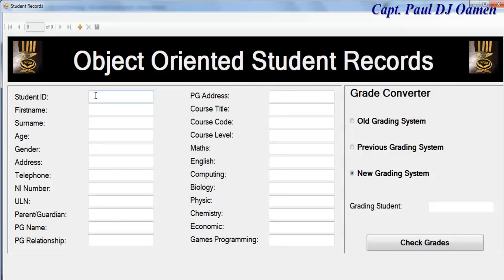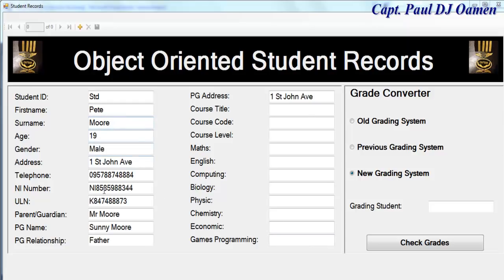So we can add student details in there. Let's say that's the student ID, and the student name is Pete Moore. Okay, that's the candidate details that I've actually sped up, and the course title, let's call that BTech Computing, and course code, I'm just gonna make that up. That's the course code there, and level 3. Okay, maths, English, and biology. So just make that up. Right, economics, more or less an average student.